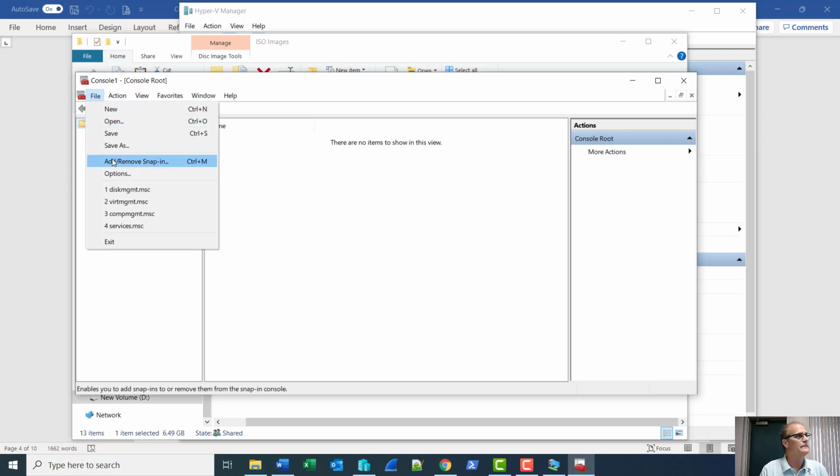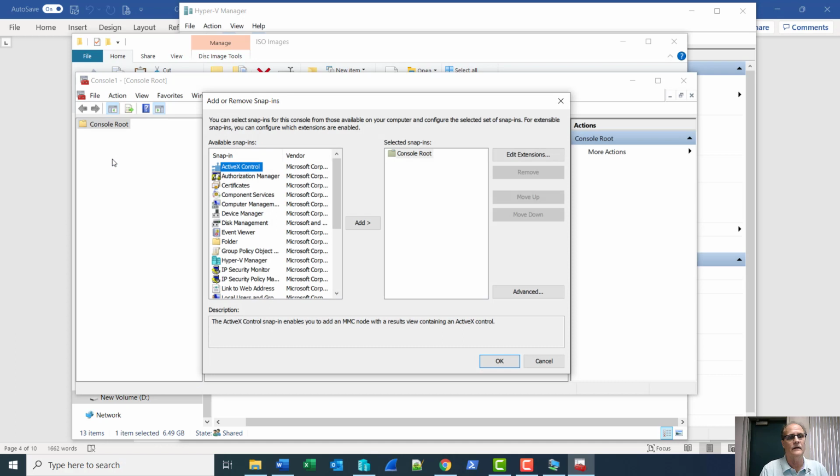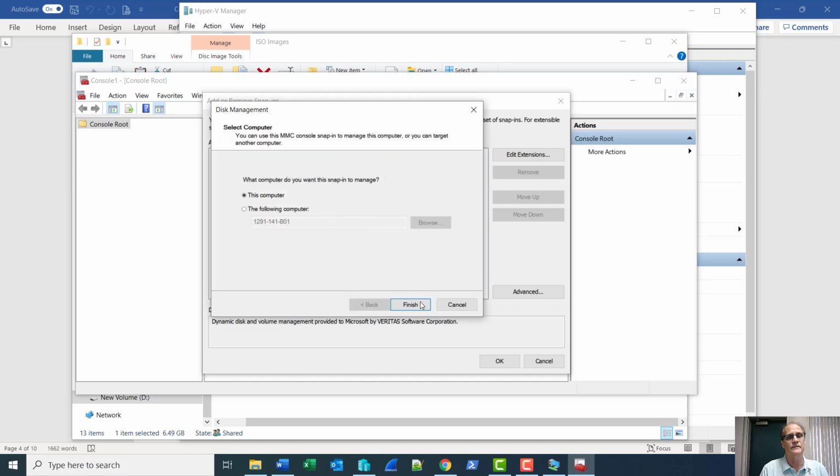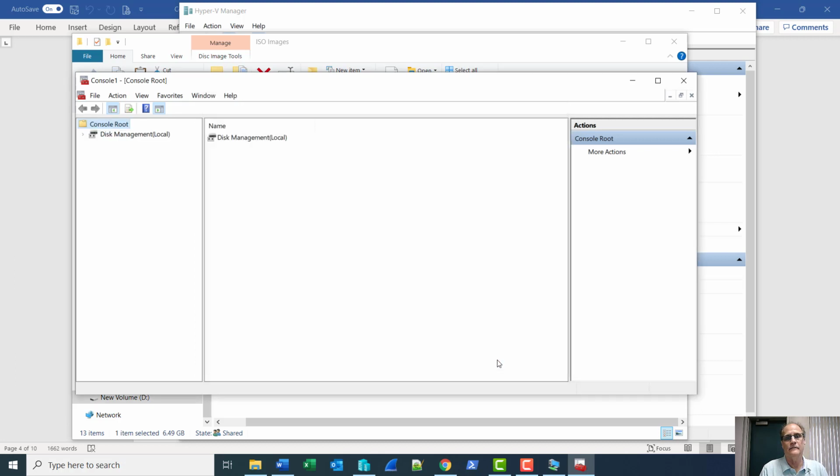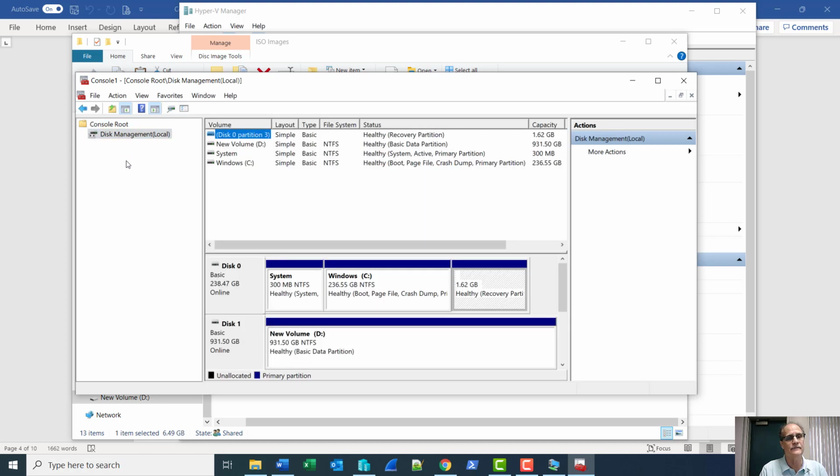Add Remove Snap-in, select Disk Management, click Add, this computer, Finish, click OK. Was everyone able to add disk management? Expand the little caret, the little arrow beside disk management. Click on it. That loads it. Okay.